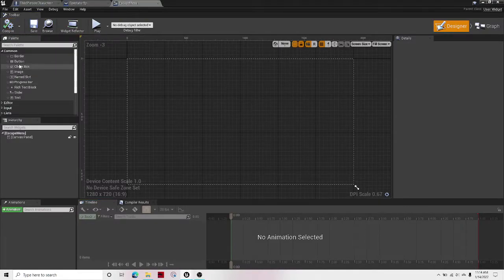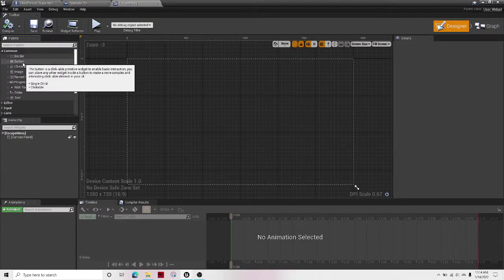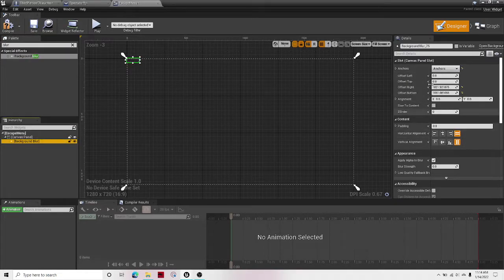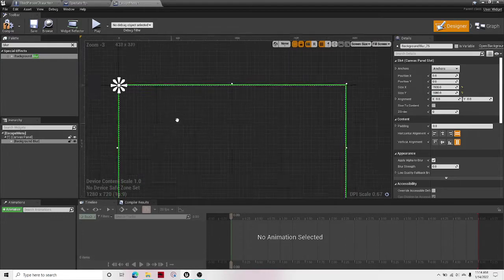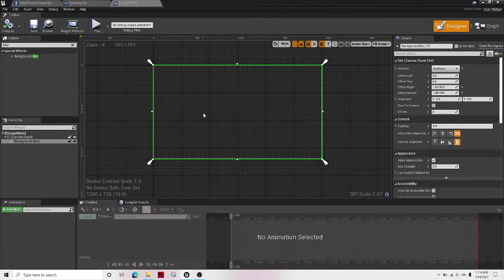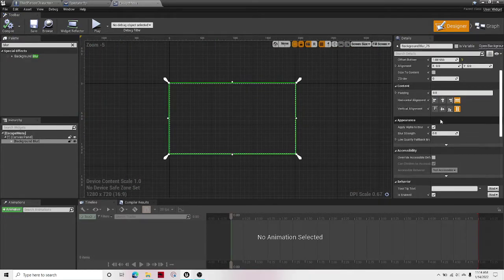And now the first thing we're going to want to do is drag out a background blur onto your canvas, anchor it to the whole screen. Before you anchor it, make the size 1920 by 1080, or whatever your screen resolution is. Mine's 1920, just a standard HD laptop. And here we go. Now we have our background blur.